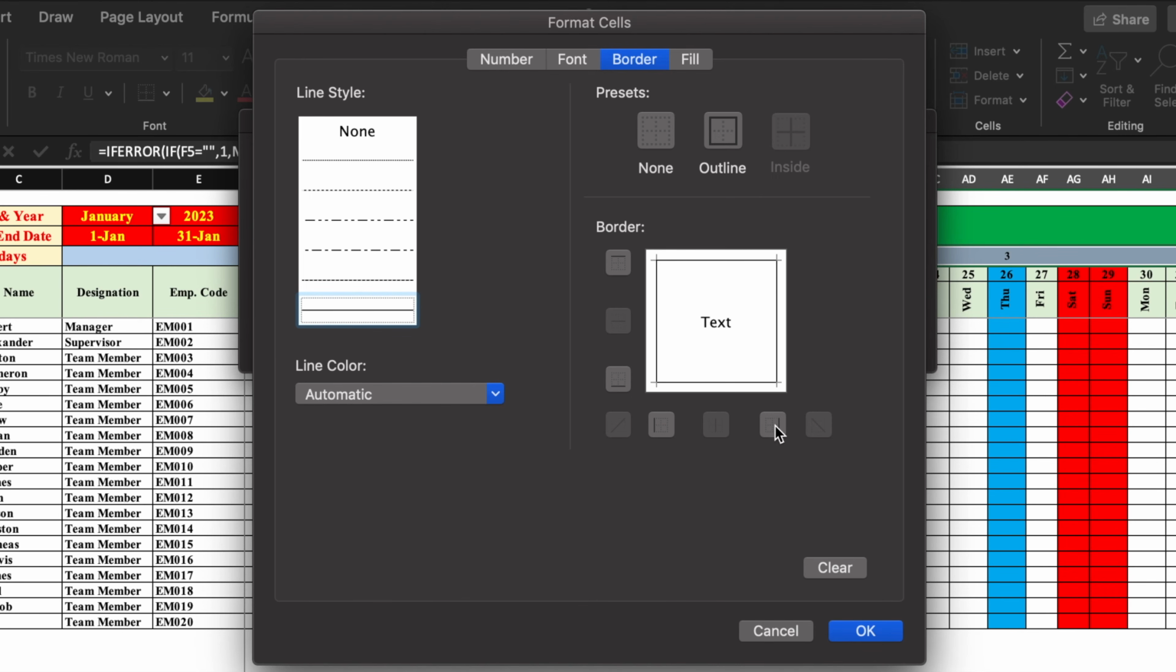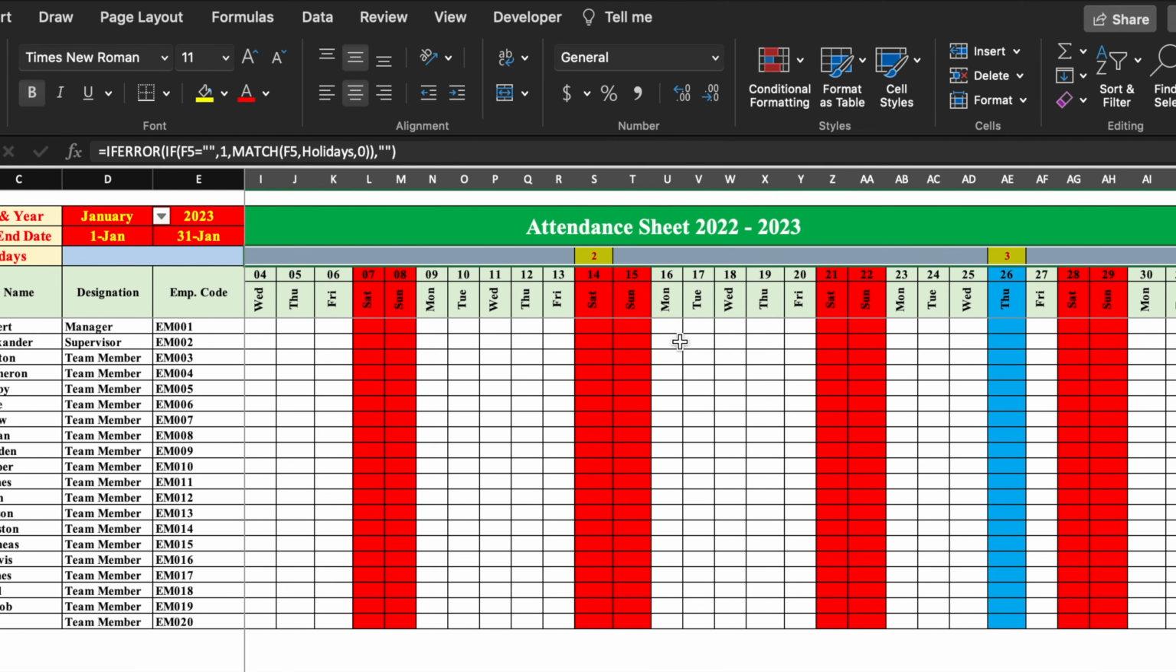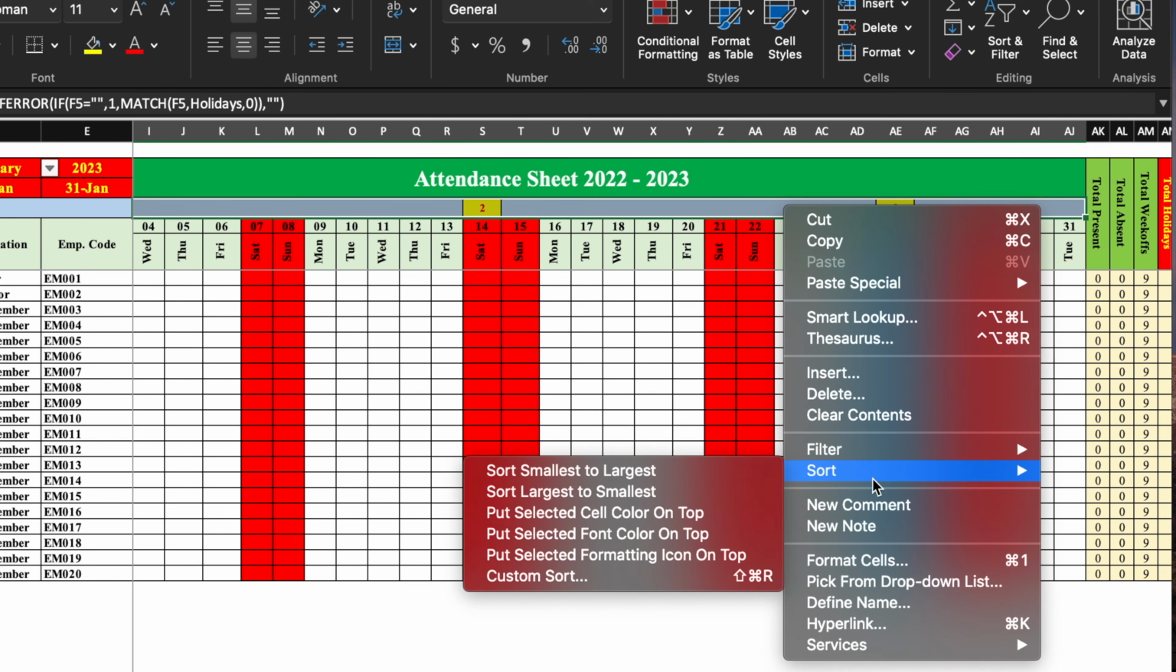Our borders are done. OK. So our holidays are highlighted over here in yellow. Now we will be doing one more thing. We will right click this and we will be going to format cells.